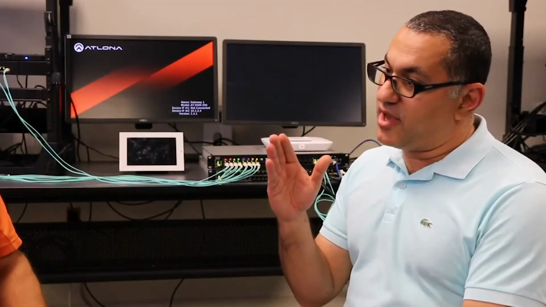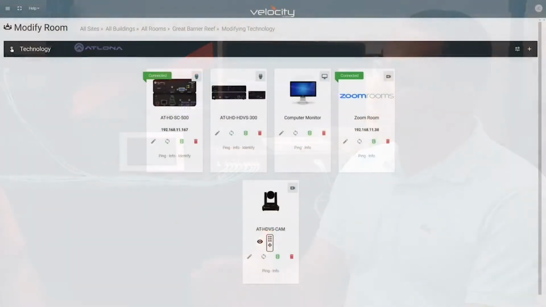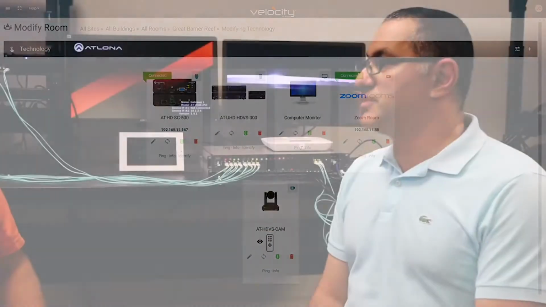You have the Zoom UI integrated in the Velocity panel. You have the control like any other AV. Now you control the Zoom as well.